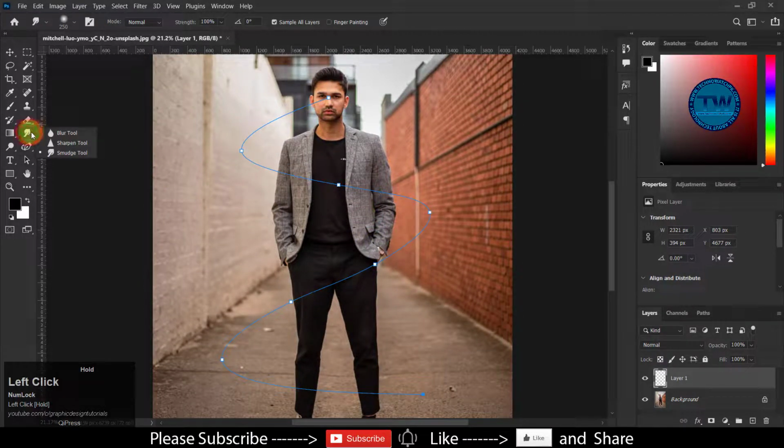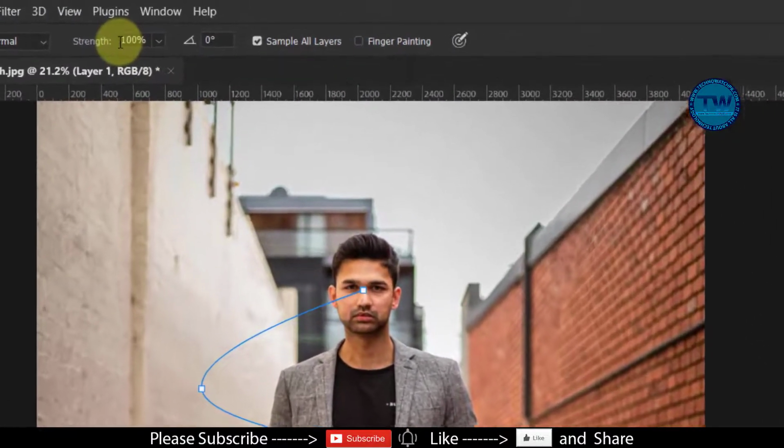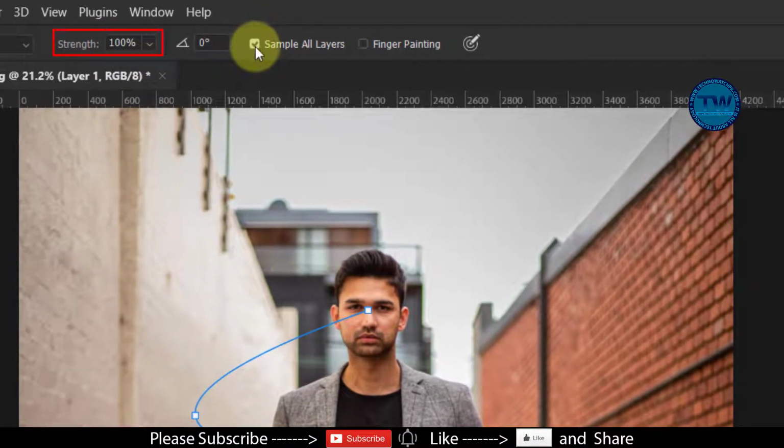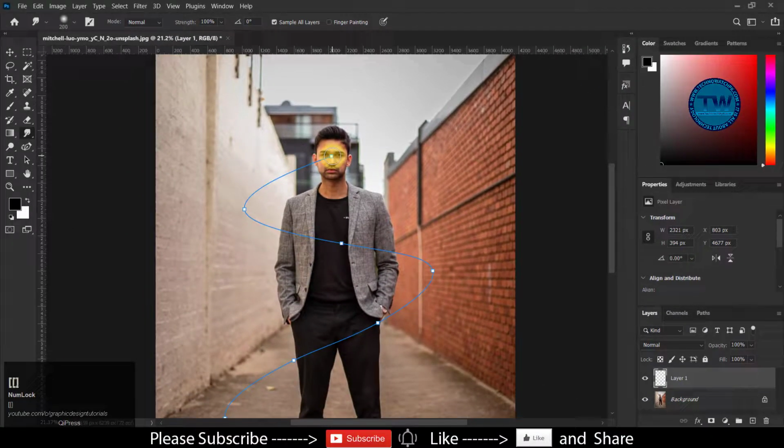Choose Smudge tool. Make sure that strength is set to 100%. Also ensure that Sample All Layers is checked. You can adjust the size of Smudge tool with square bracket keys.